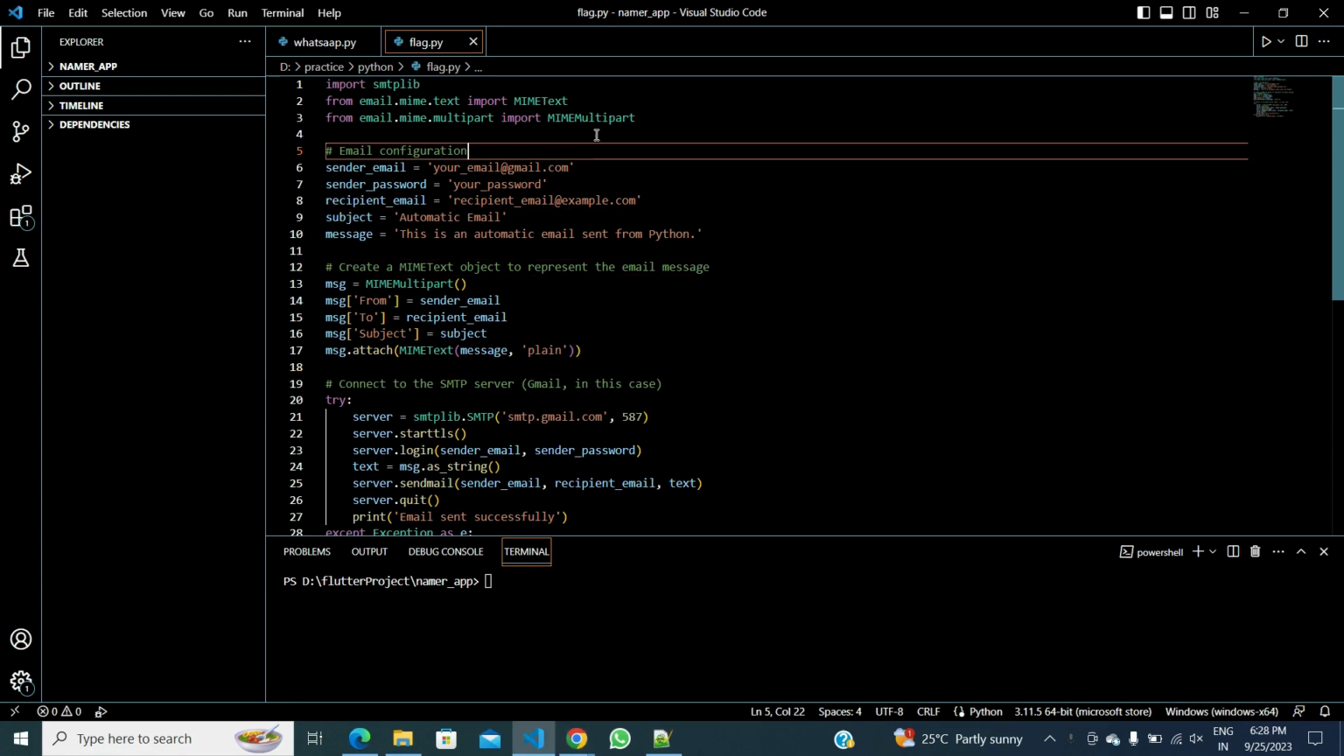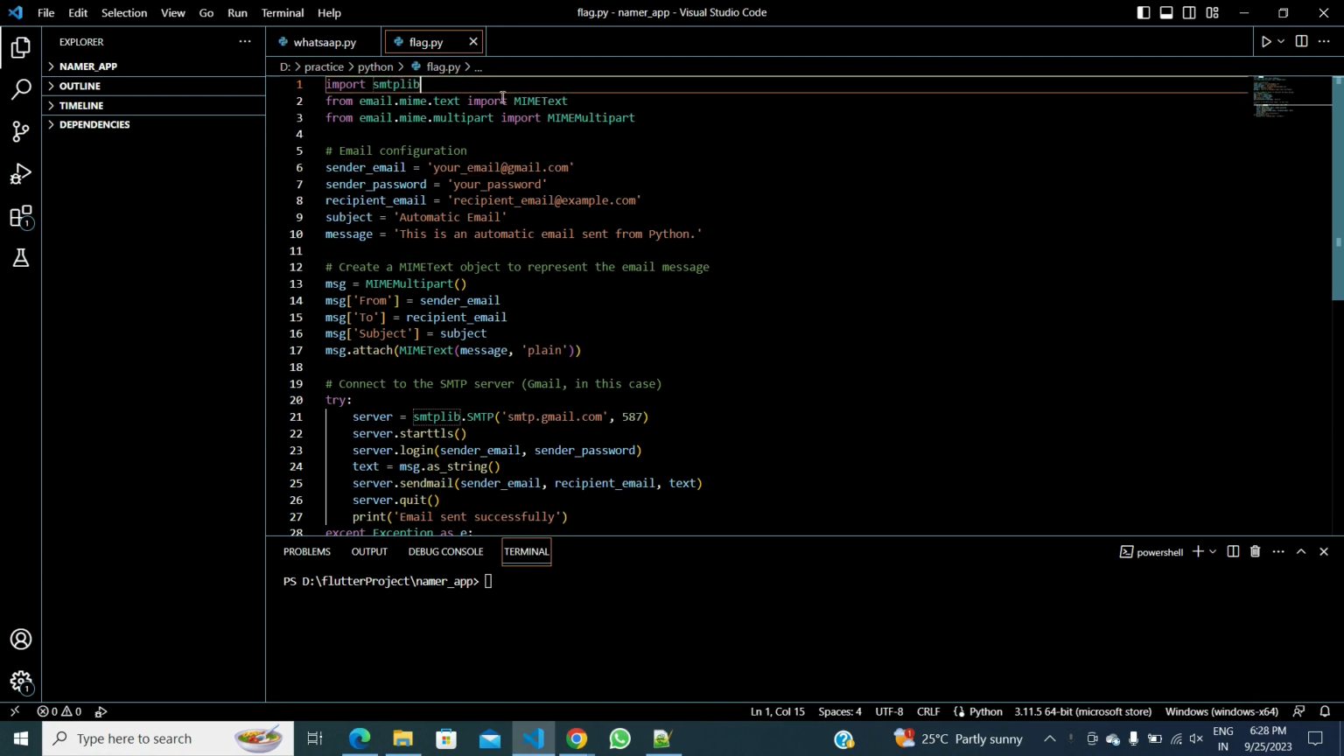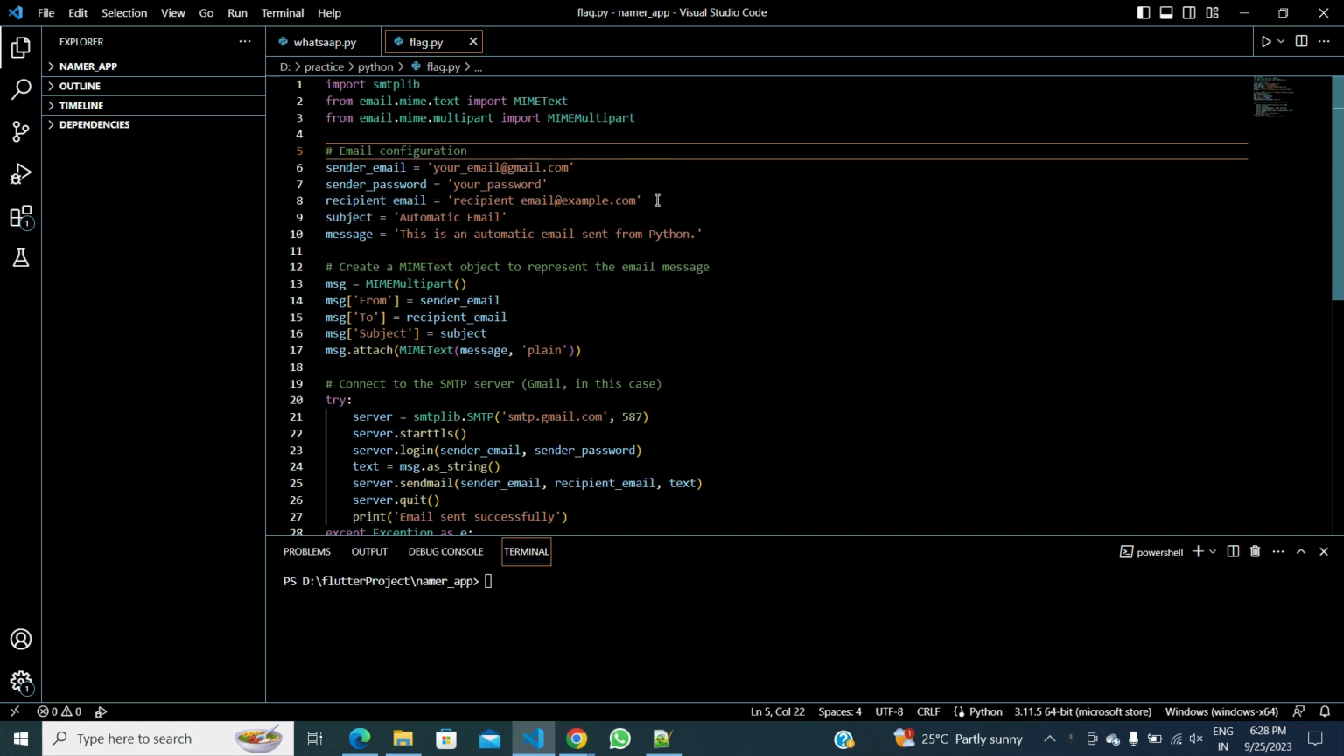Okay, so to do that, we should have the SMTP library on your machine, and second, you should have the email library. You should have the MIMEText library, and third is MIMEMultipart. So these three things you should have.